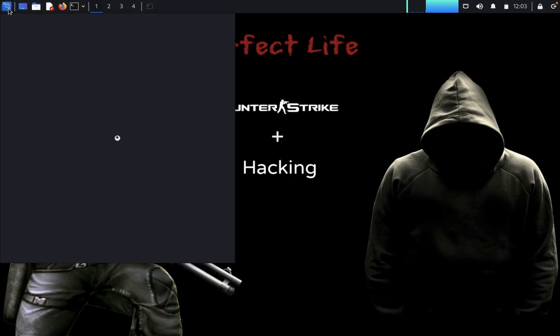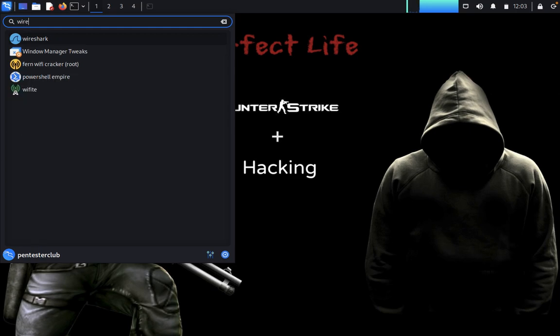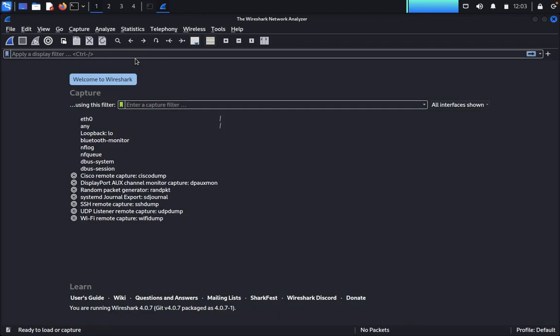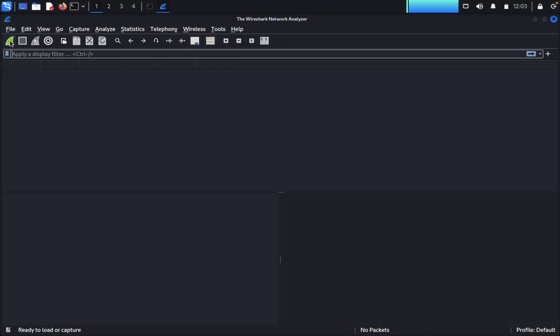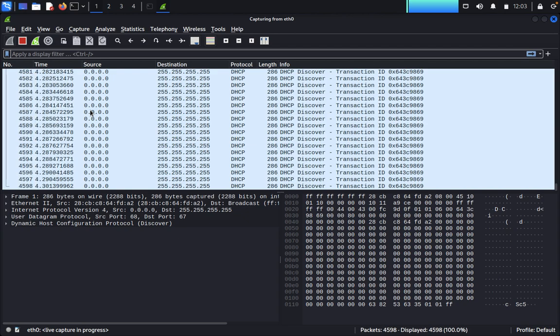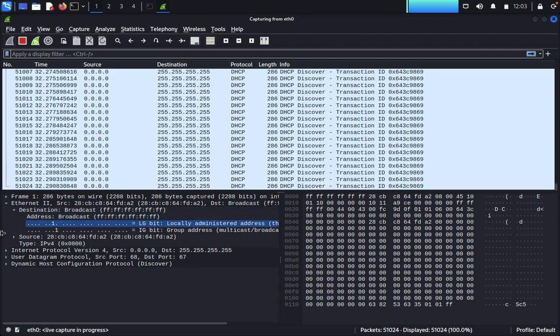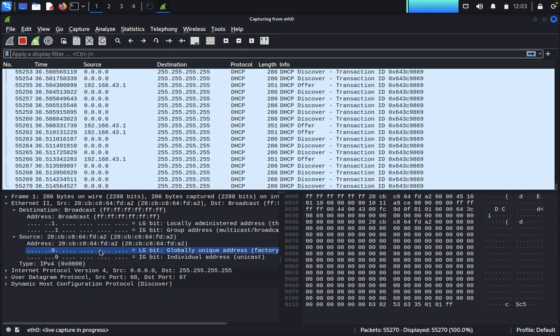Now come here. You just type Wireshark. Click on eth0, then start sniffing. Now you can see many DHCP requests coming in. Now just click on Ethernet II. The packet details section informs us regarding the source and destination MAC addresses and everything. You can see the destination address, locally administered, the source, everything.